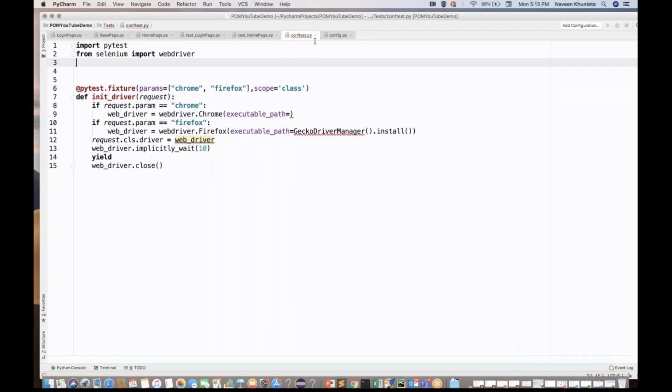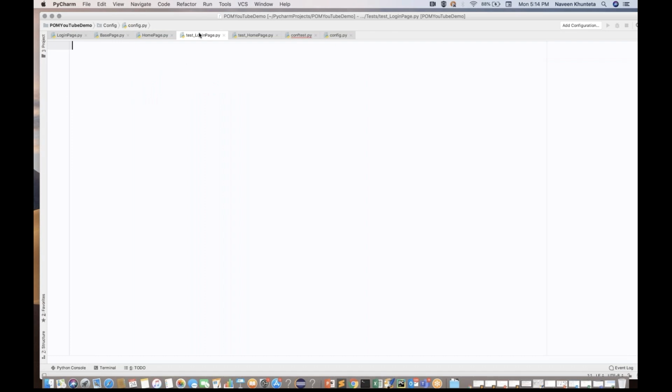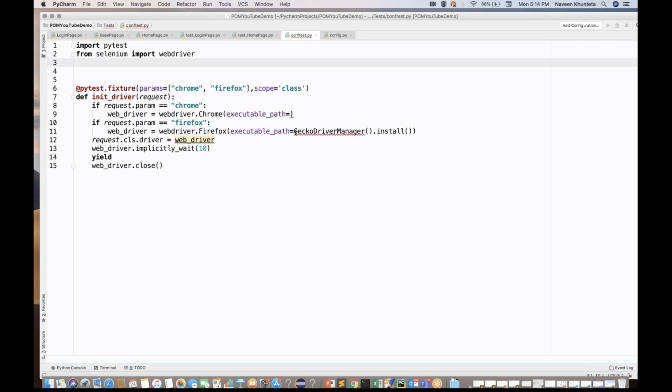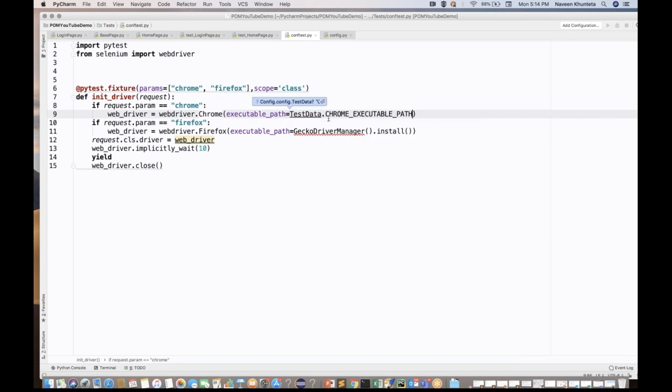Now, where is the executable path available? In my test data class. So can I use this particular test data dot...? These will behave like static variables for me. So test_data dot Chrome executable path, I can use it. I'll go to my conftest.py, and here I simply write test_data.chrome_executable_path. And this test_data we have to import.